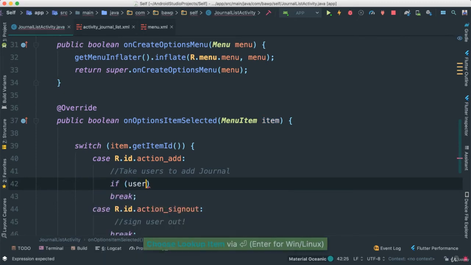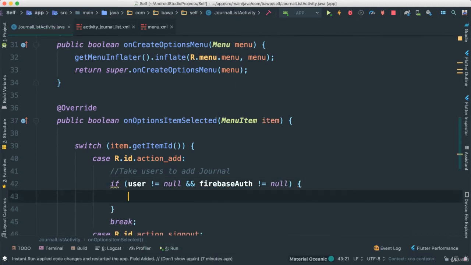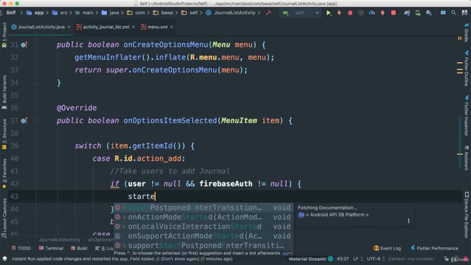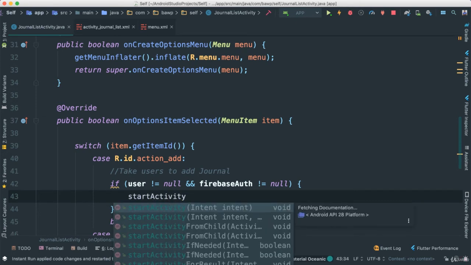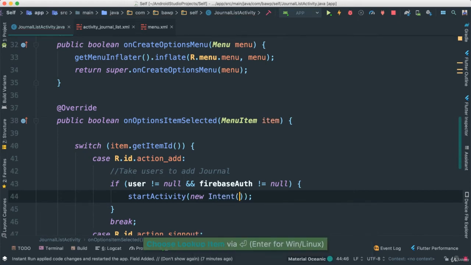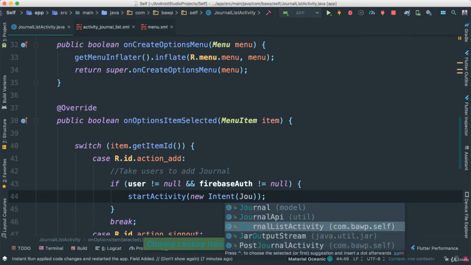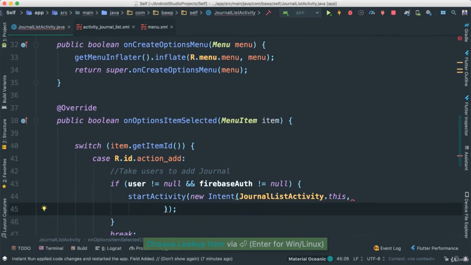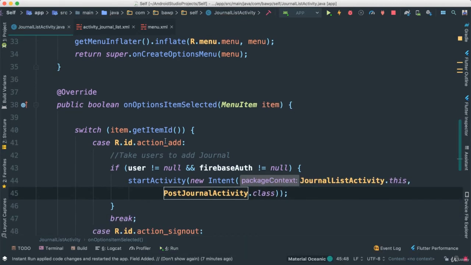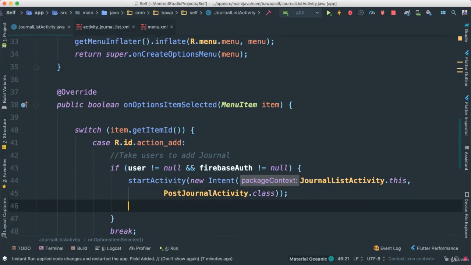So at this point here, inside of our action add, what I'm going to do, I'm going to check first if user is not equal to null, and Firebase is also not null at this point. Okay, only if that is true, that's when I'm going to go ahead and start activity like this, new intent. We're coming from journal list like this, and we're going to go to our post journal class. Okay, so essentially, if we say want to add something, we need to go to our post journal activity. Makes sense. And we're going to call finish.